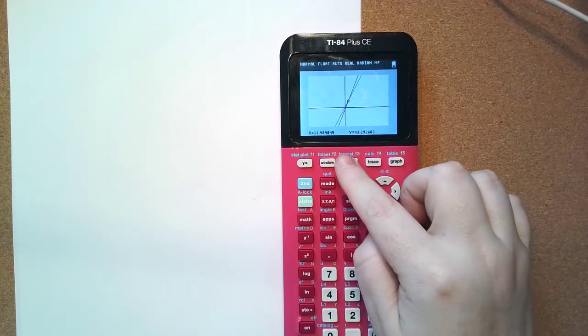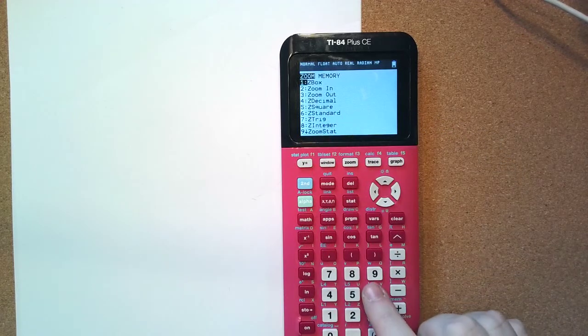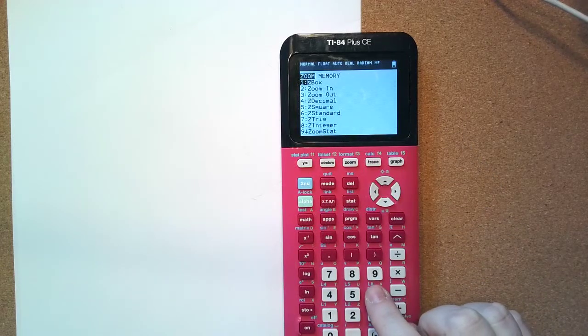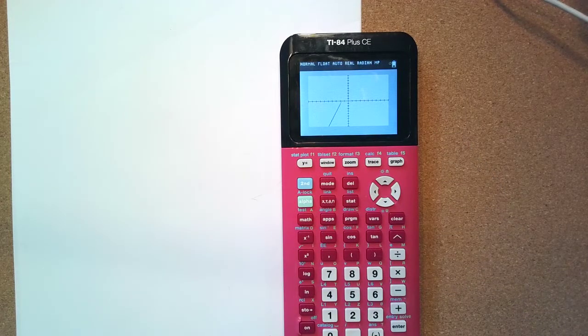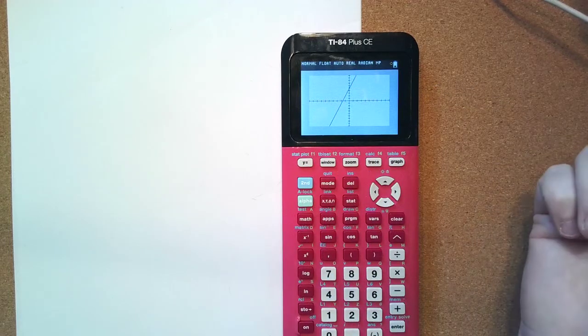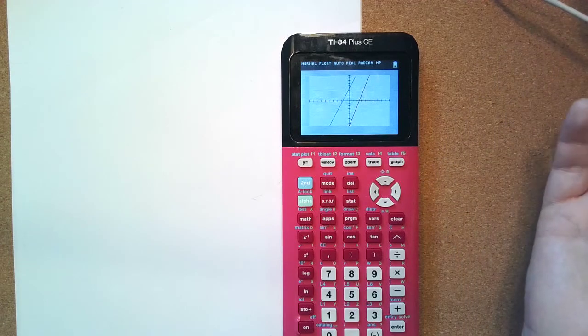So if I want to go back to the standard window, I'll do zoom 6. I'll just press the number 6. I don't have to go down to it and press enter. I'll just press zoom 6. This goes to a standard window. That's the 10 on the right, 10 on the left, 10 down, and 10 up. Now it's back at the standard window. So that's the zoom out feature.